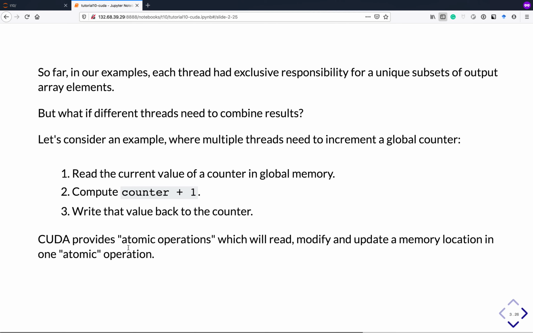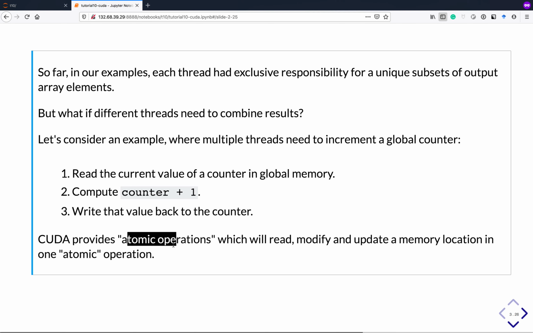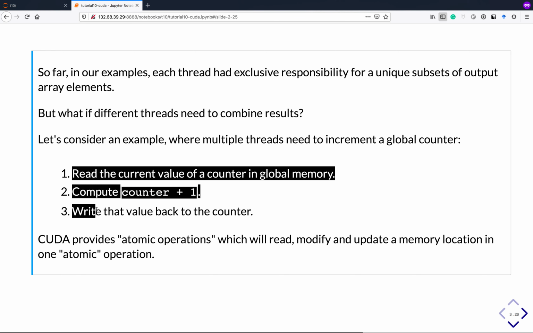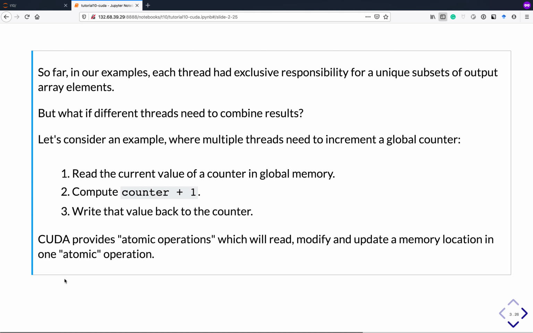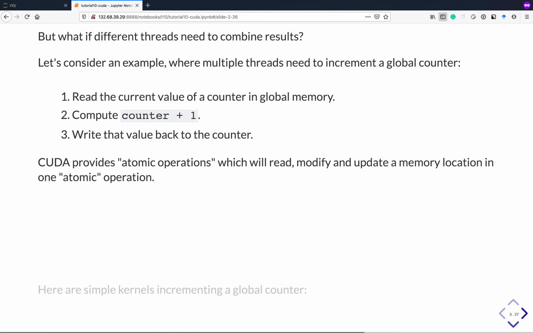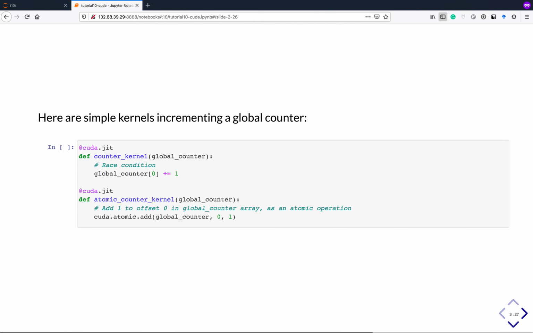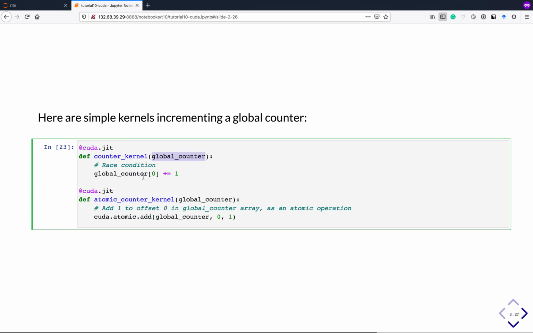But this is something that we can overcome with atomic operations, which are part of the CUDA API. We can have an atomic operation that implements all three steps, and it's guaranteed to be atomic. So no other thread can interrupt you while you're doing that. I have this global counter as a parameter, and I have one thread that's just incrementing it, and another thread that's incrementing it through this CUDA atomic.